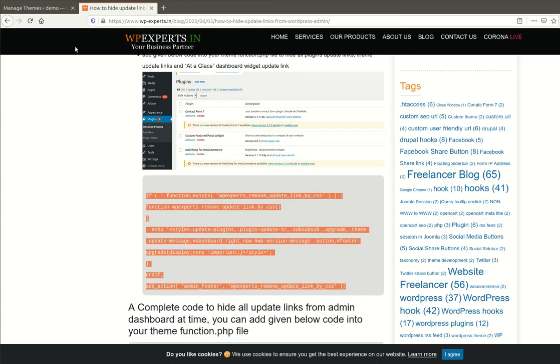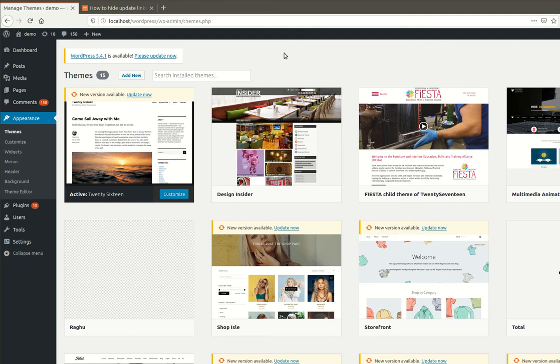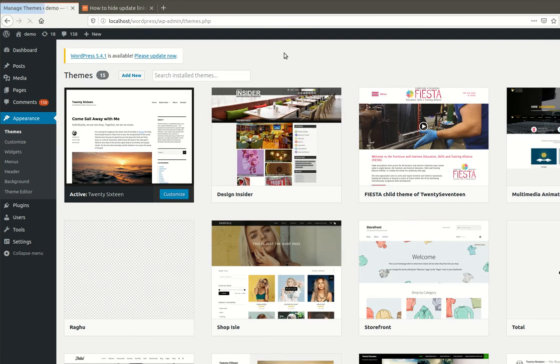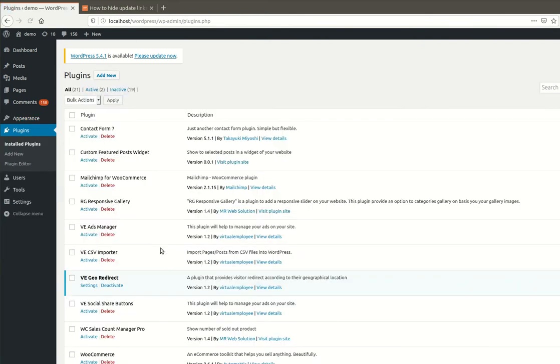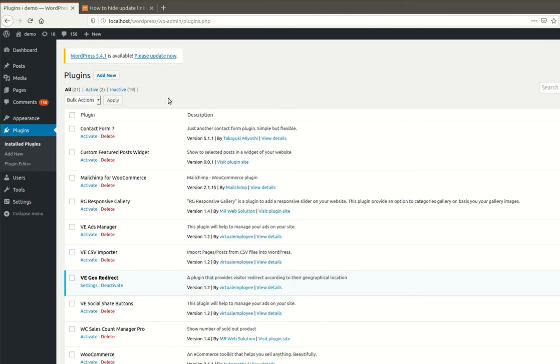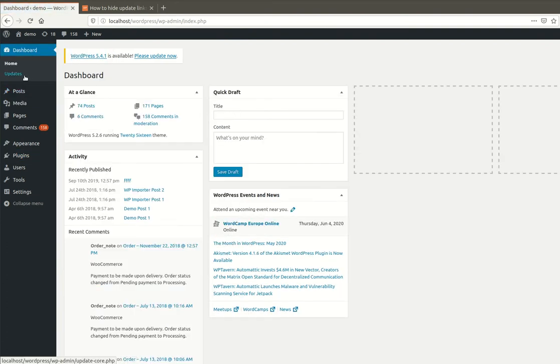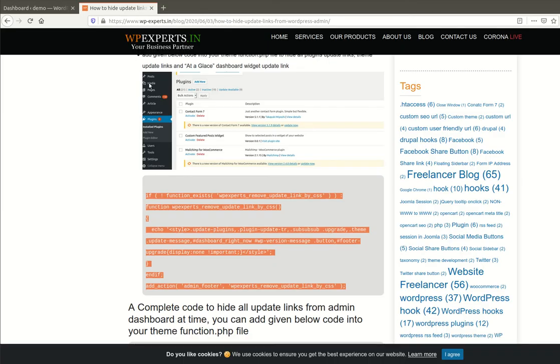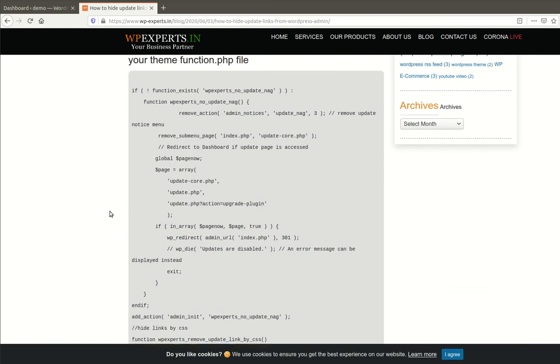I am going to refresh the page again, and you can see the update link has been removed. The update link has been removed from here as well. Let me check the WordPress admin here as well. All the notifications have been removed from WordPress admin, and you can see 0 notifications showing here as well. So these are very simple steps.